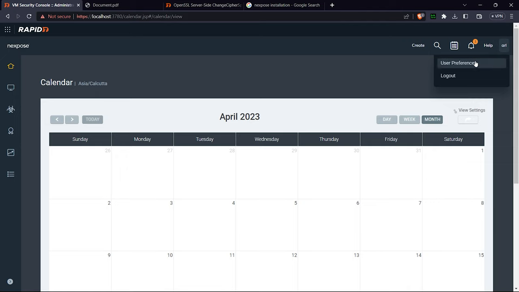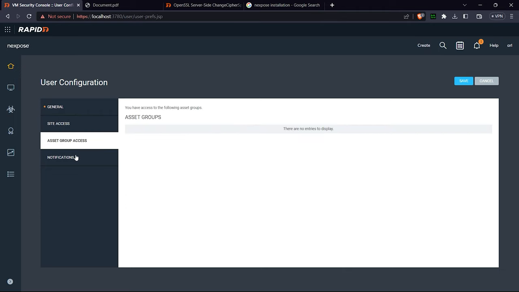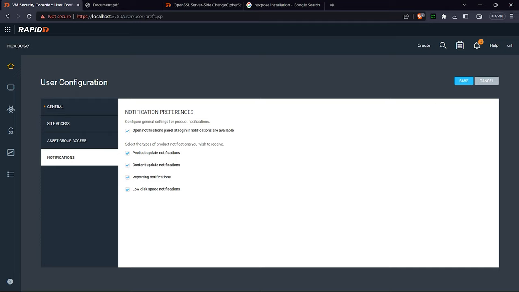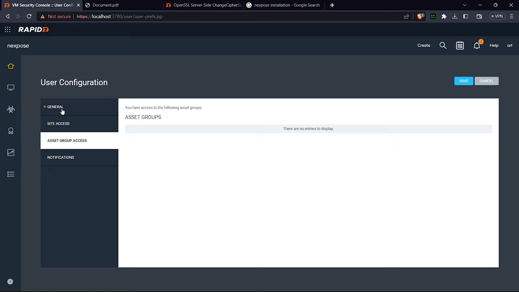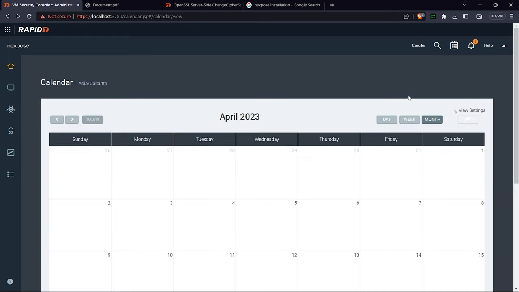And over here is my account. I'll click on user preferences to check it. This is my username and email address. Over here I can put my email address if I want. If I want to change my password, I can change the password. You can also choose the color theme, like dark or light, and site access and all the asset groups and notifications you want to configure. You can configure this way as you need. Very simple and easy. Once you have done, you have to click on save. I'll cancel it currently because I don't want to change any setting.